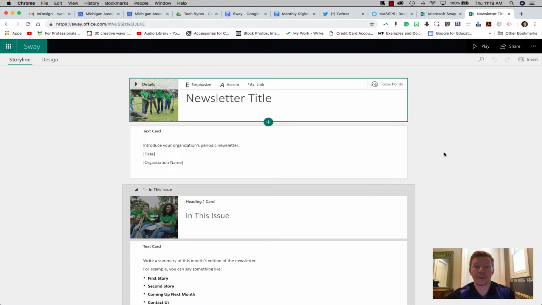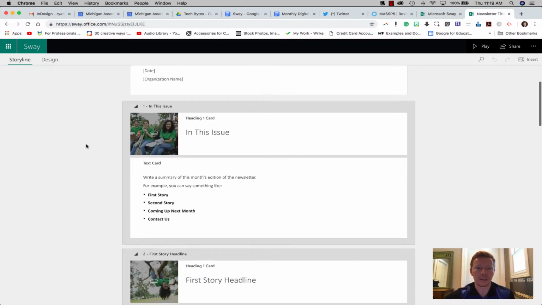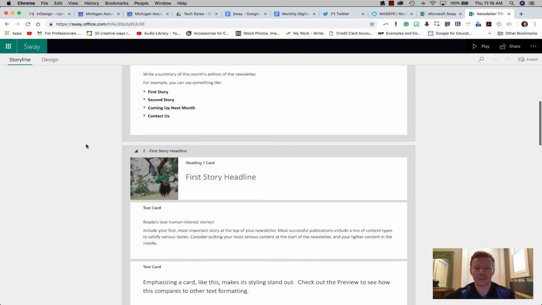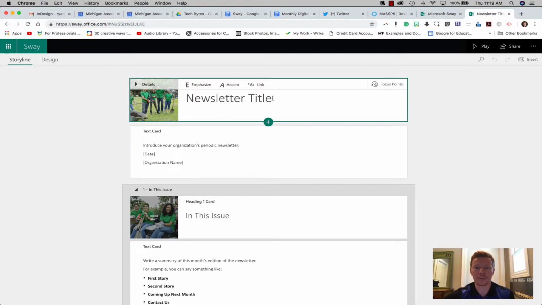So now we are ready to edit our Sway newsletter. As you can see, we are in what's called storyline mode, and this is where we will go to edit, swap out text, change graphics, that sort of thing. At any time, we can switch back to design view to actually see what our audience would see. And you can see while in storyline mode, it just breaks this newsletter down into different sections or blocks. And really all you do is you go through each section and you just replace the text. So in this case, I'm going to change the name.